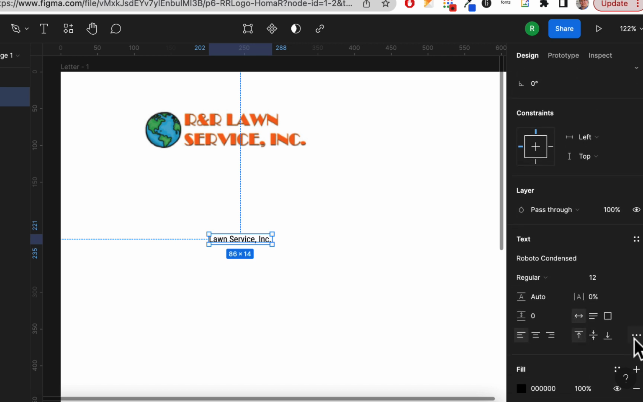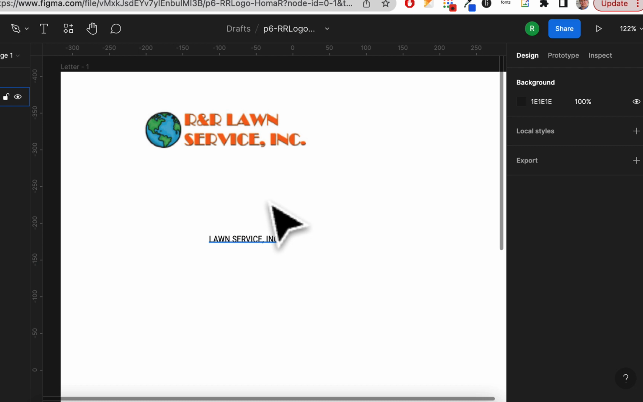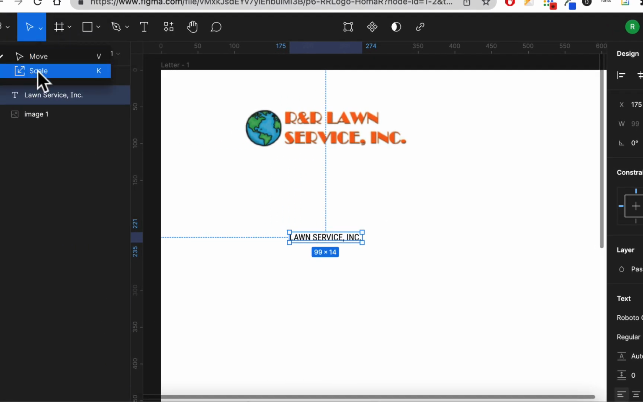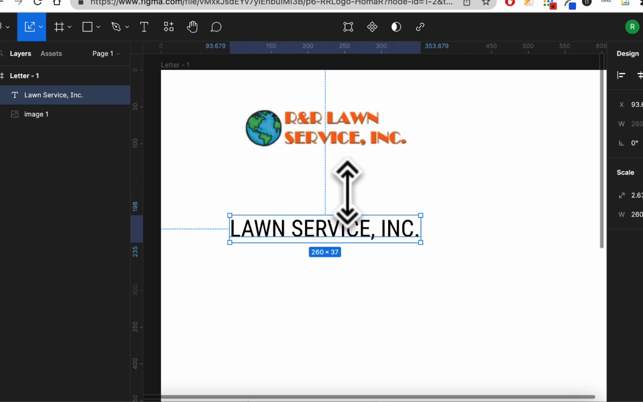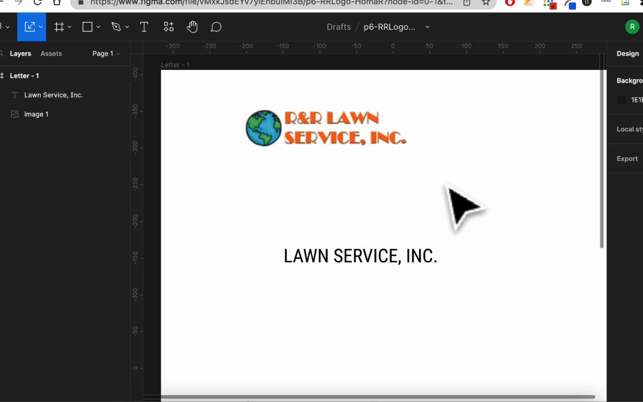If I want it all caps, I'll use the 3 dots, and I'll try that. Just something like that. I'll make it a little bigger so I can see. I'll use the scale tool over here and just drag on the top, and that makes it bigger proportionally. So now we have something, Lawn Service Inc. We have a base to work with.